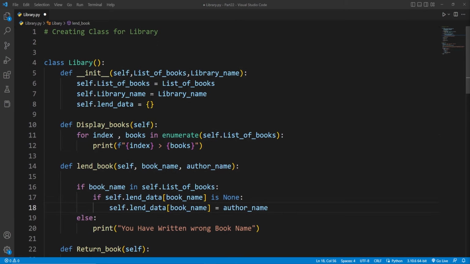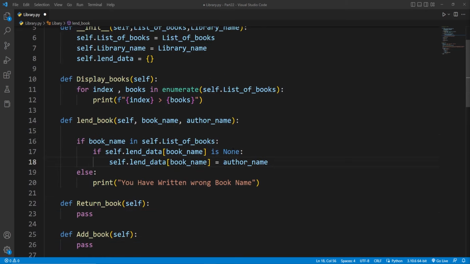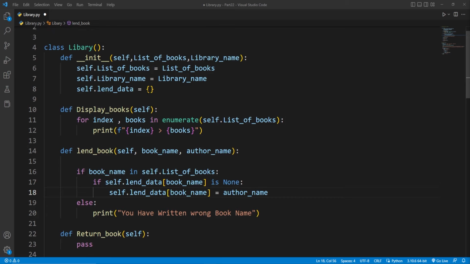As you can see, there is an empty dictionary named link data. If the book does not exist in this dictionary, then assign this book to this author name. I want to say, if the book is not linked, then assign this book to this author name. But what if someone already took the book? For that, we need to create the else part.